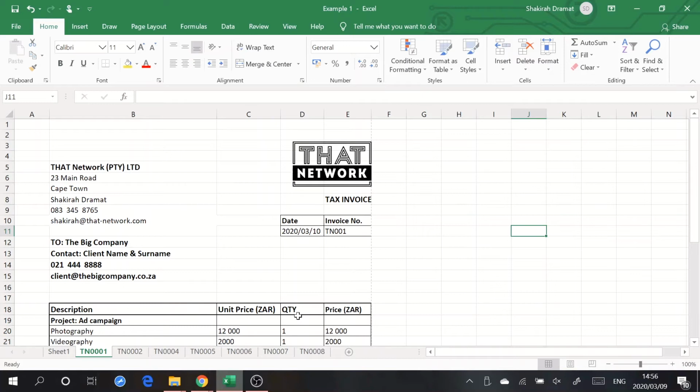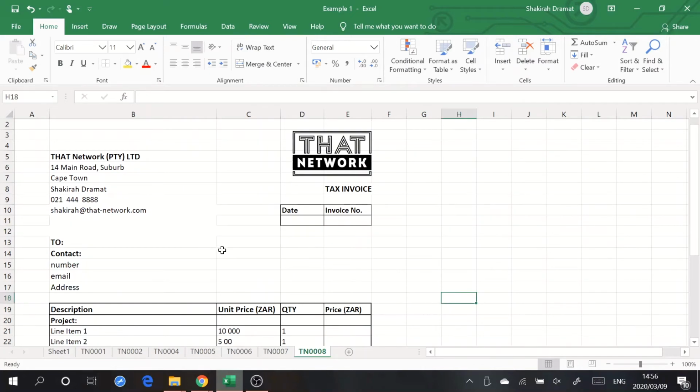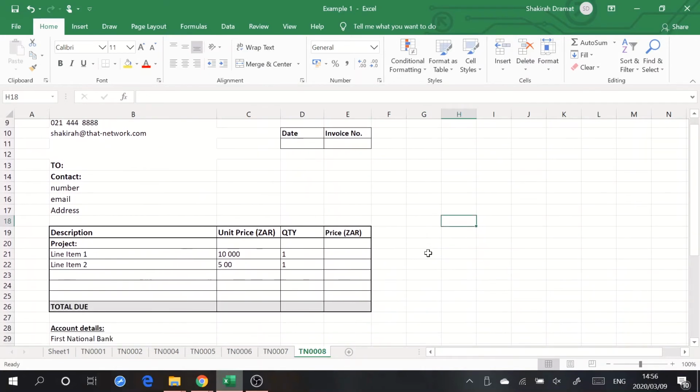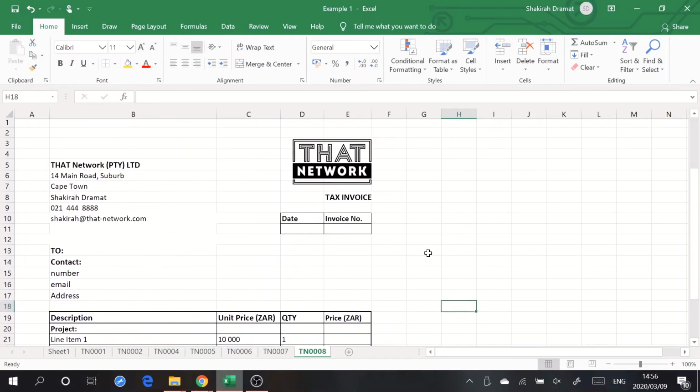Now, what's also great is that you can have a template. Now let's show you how to copy and edit a template. So here where it says TN008 at the bottom, we're going to click on this, and as you can see, it's an empty template that we're going to use, and we're going to fill it up together.